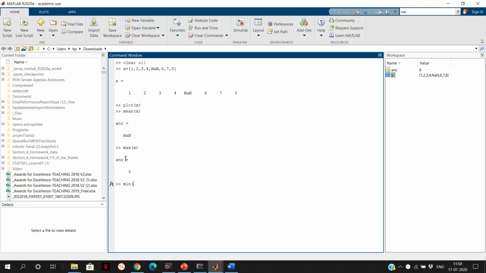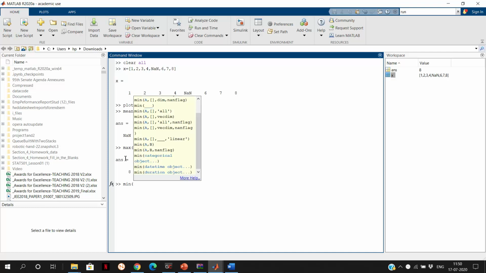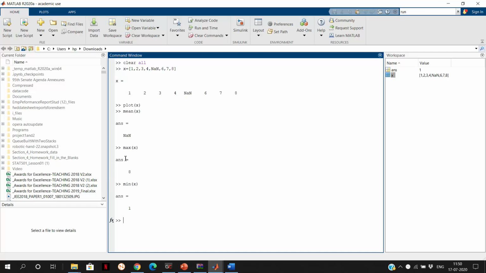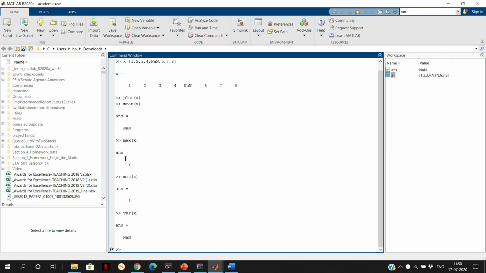Let's say if you want to get the minimum value of x, then it will also give you the minimum value. But it has not given you the mean. Let's say if it can give variance, it will not give variance also. Let me see whether it can give standard deviation. It is not giving the standard deviation also.